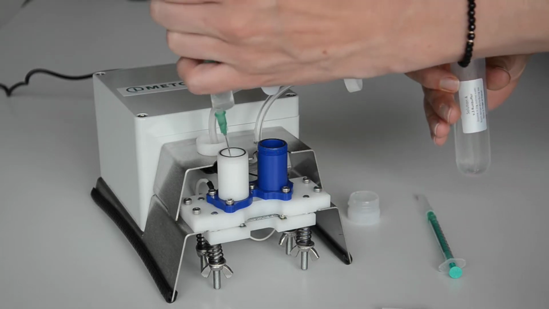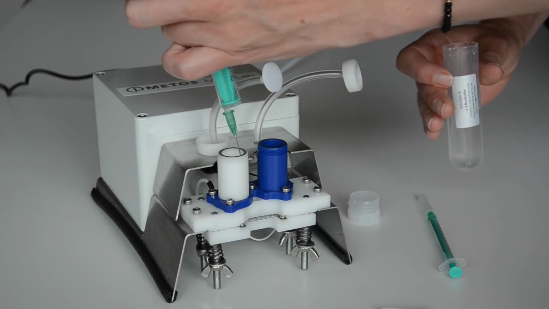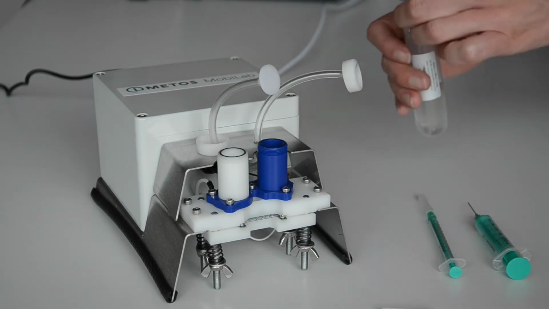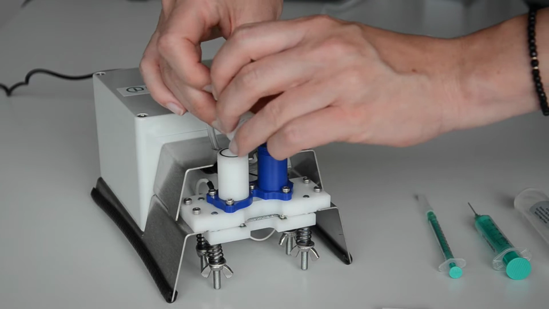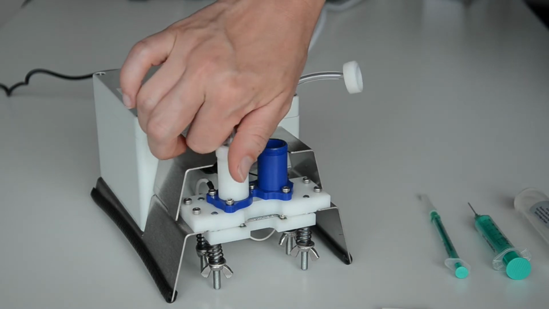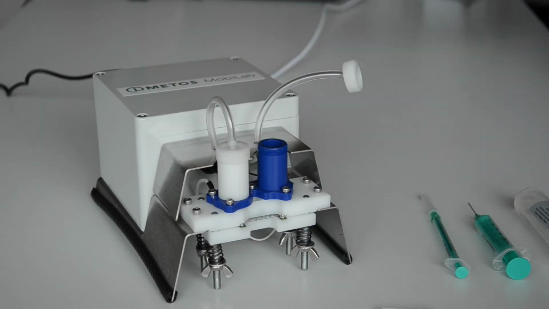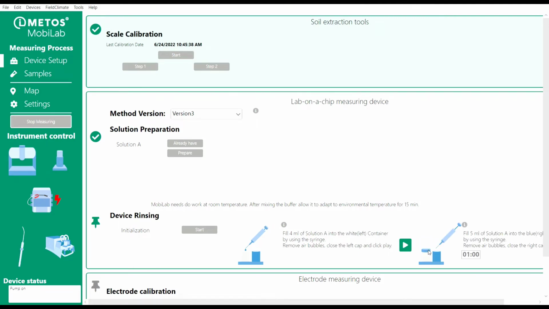Please be very careful not to spill any liquid outside the buffer container, as this may cause damage to the unit. Once this is done, you can close the lid and press play. A countdown starts with 1 minute rinsing time. The sound is coming from the inside of the device from the pump.